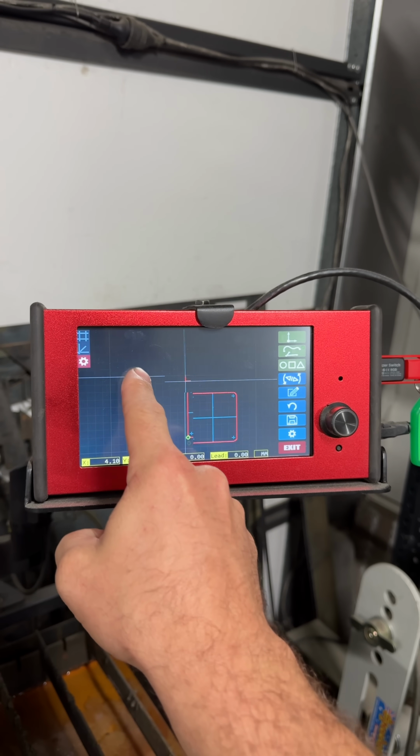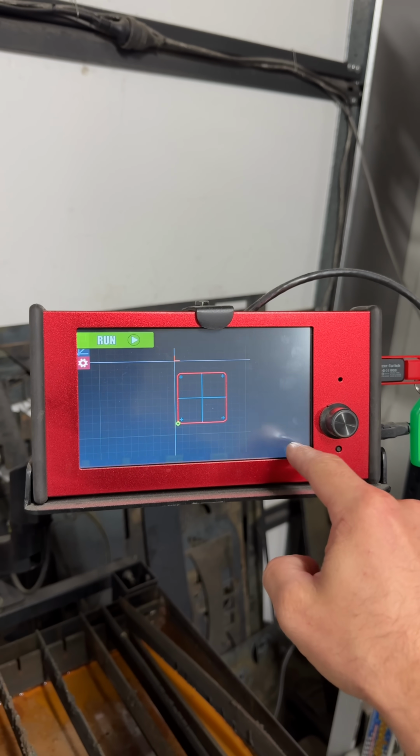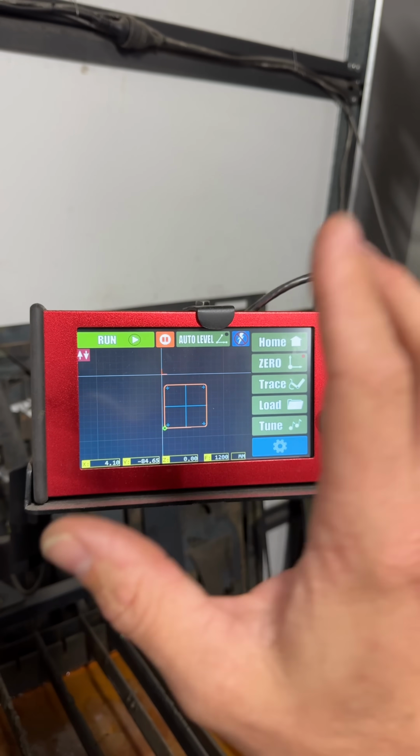We can zoom in, have a quick look, hit exit, and then we're ready to hit run. So let's cut that part out.